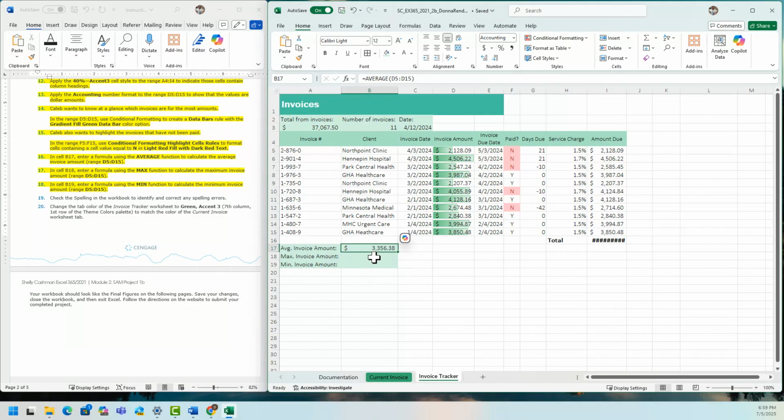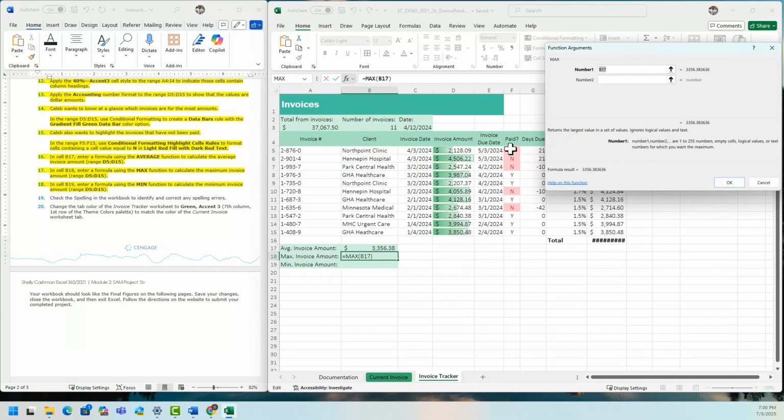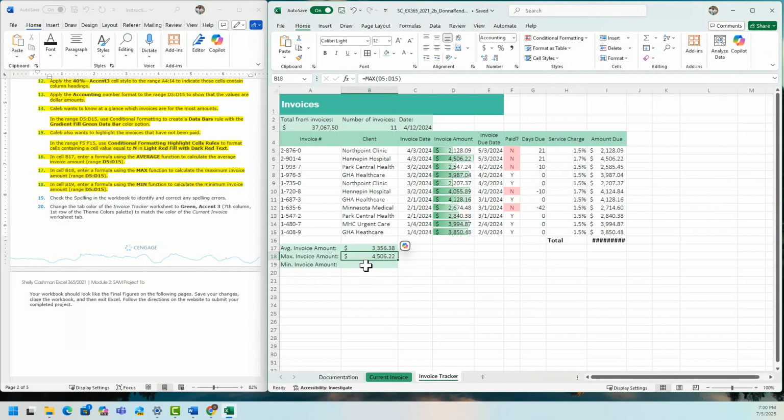Then go to B18, which is step 17. Go back to insert function again. This time we're looking for a maximum amount. So select max. You can always type here if you can't see it, or scroll down to look for it. Click max and then highlight the D5 to D15 again. Click OK. Then now the last one, step 18, cell B19.